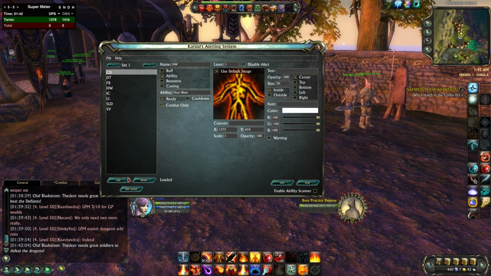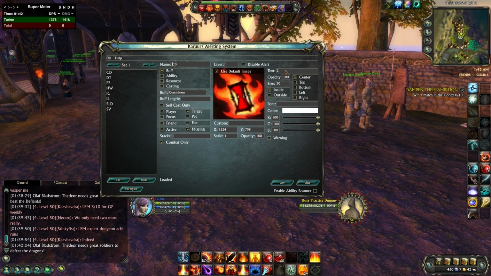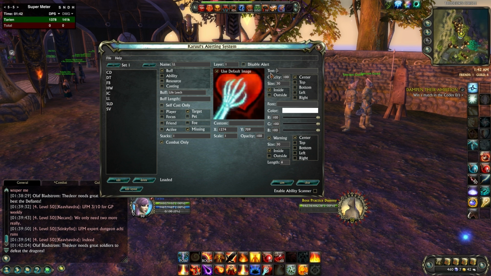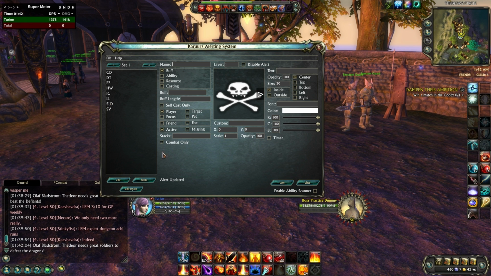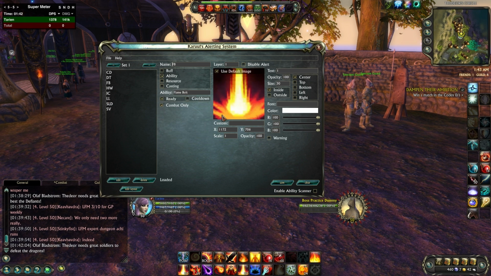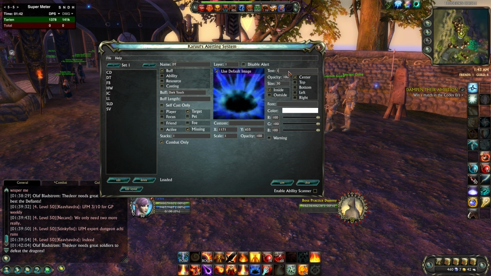So the thing that I want to show you is that I have on some of the abilities some text. This just says 2 on Countdown and Searing Vitality, both say 2. Life Leech currently says 3, but I don't actually want that to say anything, so I'm just going to remove that. The other one is Flame Bolt. I just edit that. There's a 1. And Dark Touch, also a 1.